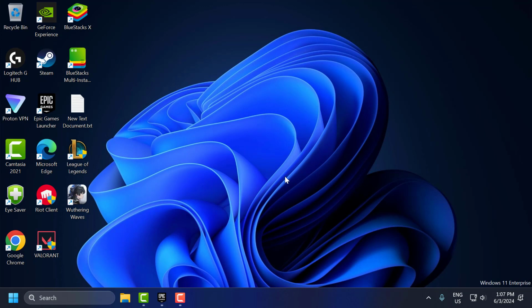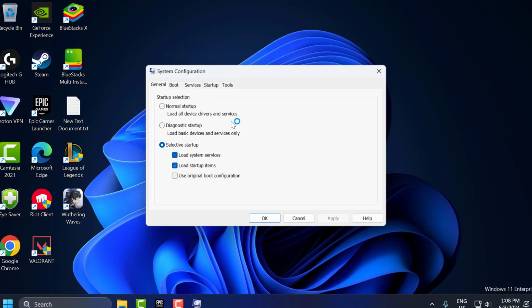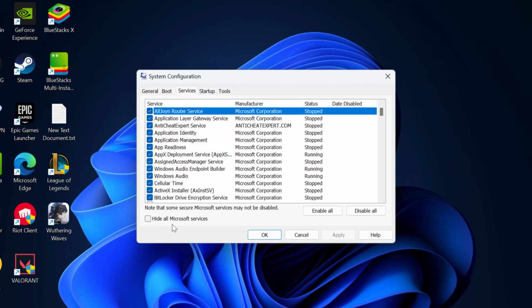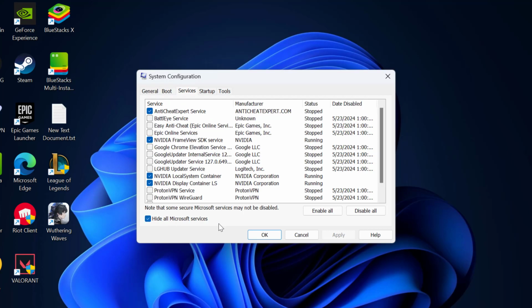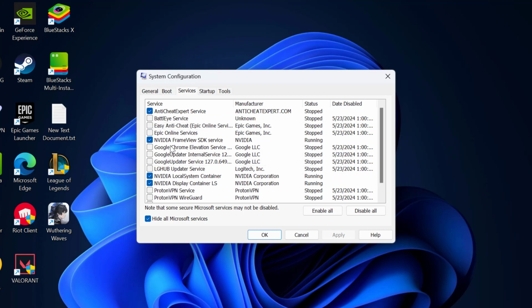The sixth step is to perform a clean boot. A clean boot can help identify if background services are causing the issue. To do this, go to the search menu and type msconfig. System configuration comes up. Click on open it. Select the services tab and select hide all Microsoft services. In my case, I enabled the NVIDIA services, VGC service and anti-cheat expert service. You need to disable unwanted services starting up in startup.